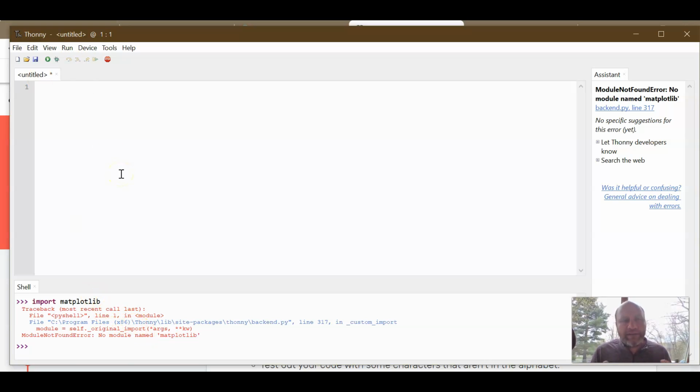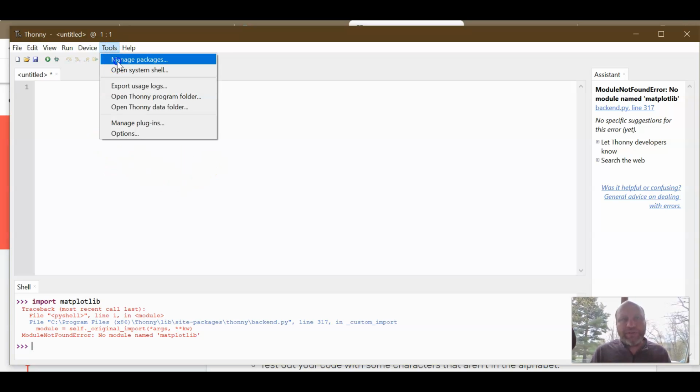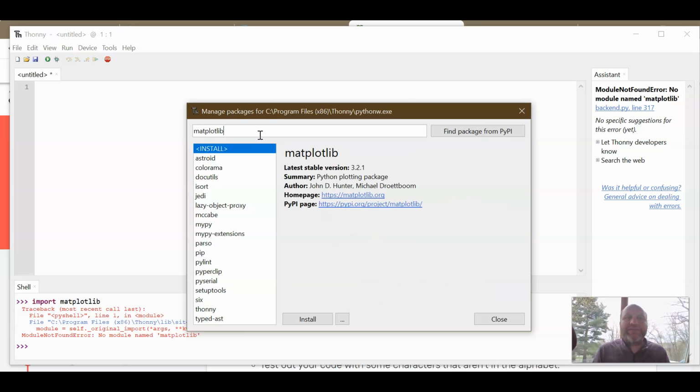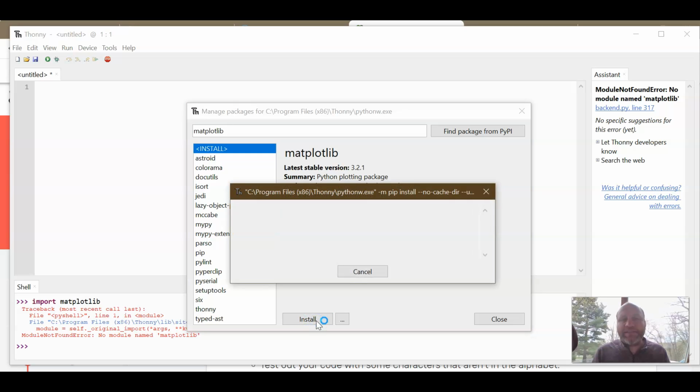In order to put that on your device, you're going to want to go to Tools, Manage Packages, and then we type in matplotlib. Hit Enter, and matplotlib should pop up. Now we click Install, and now we wait as it installs.